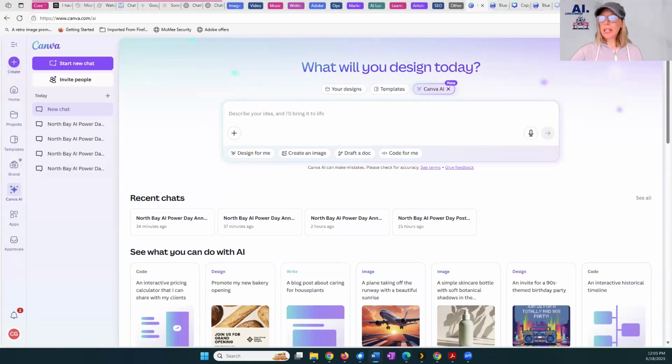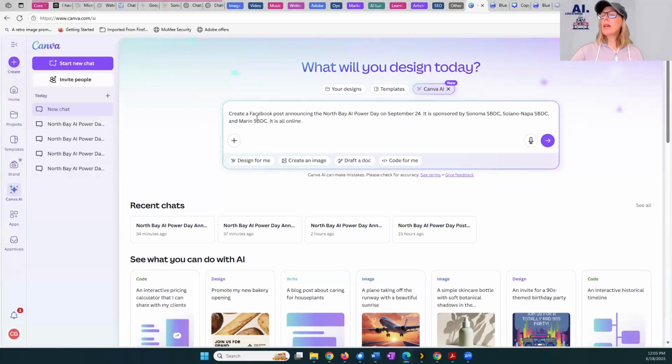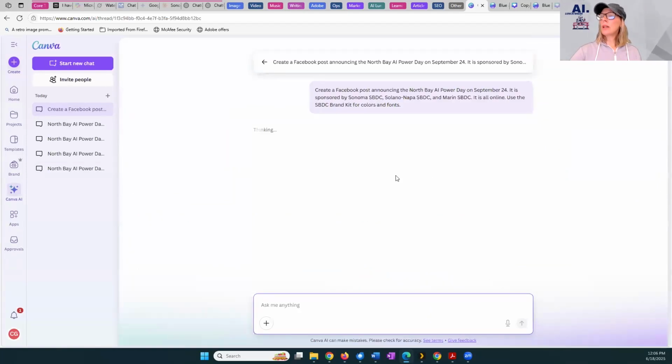And I'm going to put in a prompt. My prompt here is: create a Facebook post announcing the North Bay AI Power Day on September 24th. It is sponsored by Sonoma SBDC, Solano Napa SBDC, and Marin SBDC. It is all online. And just for fun, I'm also going to add this just to show you something: use the SBDC brand kit for colors and fonts. You saw that I have an SBDC kit in there. So with this, I can click go, and it's going to start going.